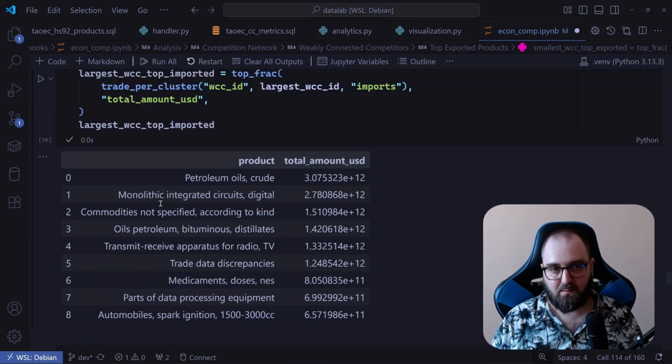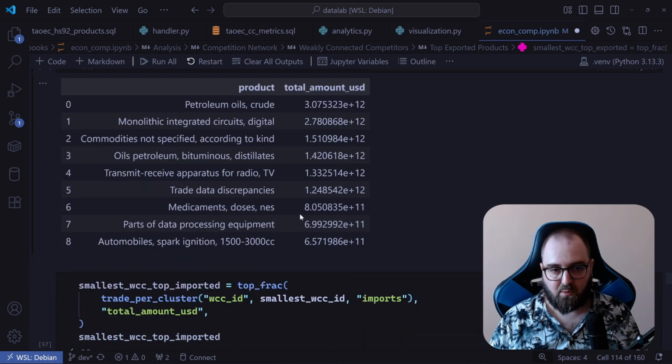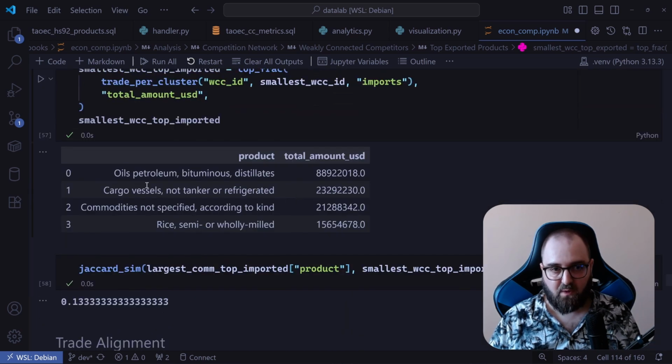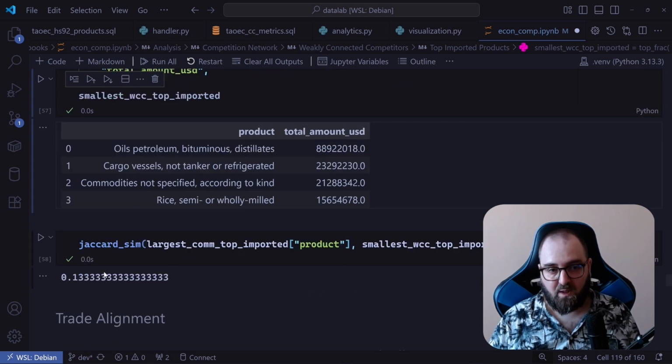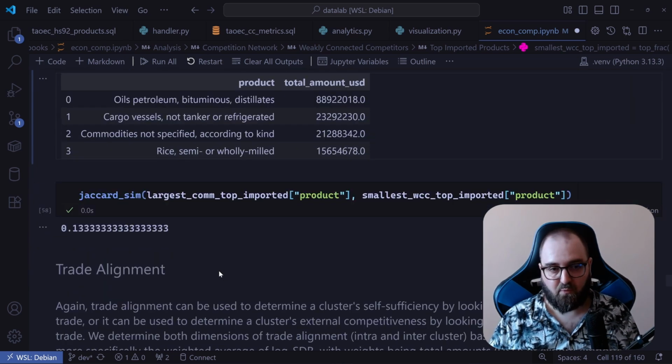Finally, we also look at the imported products. Petroleum as number 1, circuits as number 2 for the largest one, and oils and petroleum for the smallest one, cargo vessels, because remember the smallest clusters are usually islands, so they need cargo vessels, I believe this should be ships, for transportation by sea, and we get about 13% overlap over here.